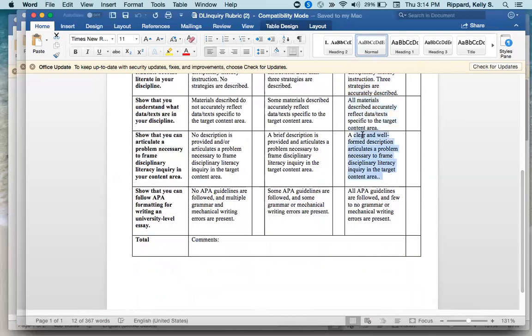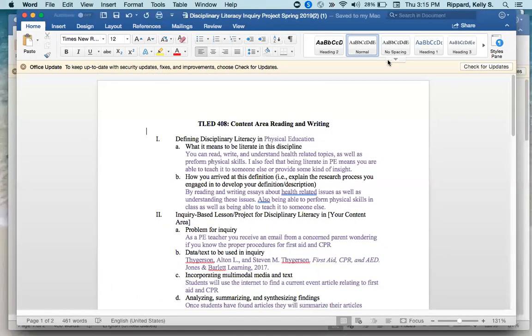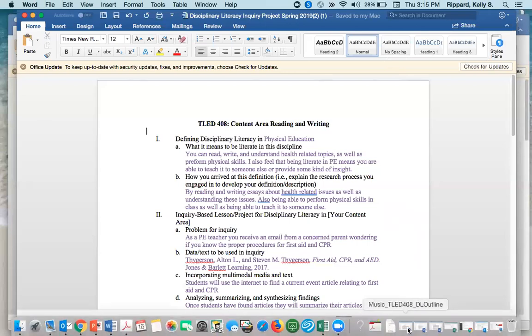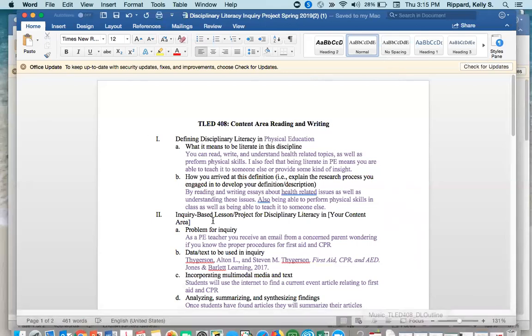You have to frame your disciplinary literacy target within your problem and within your disciplinary area. And so I'll show you how other students have done that today. And then you have to use APA, which a few of you had questions about, so we'll talk about it. So I figured today I would start with the actual examples that I gave you.